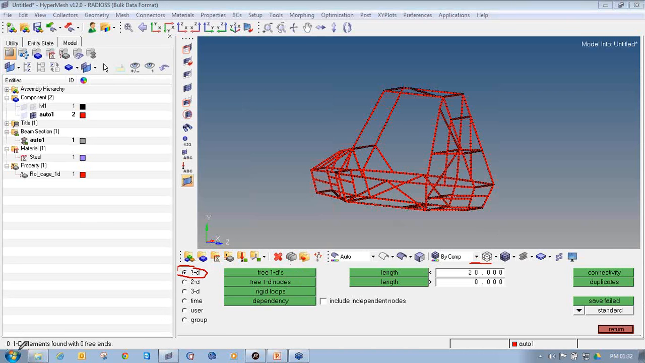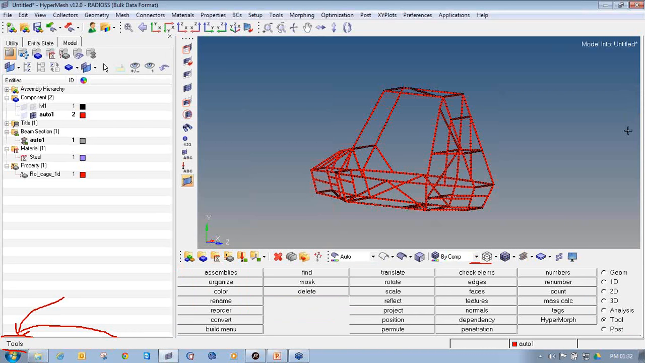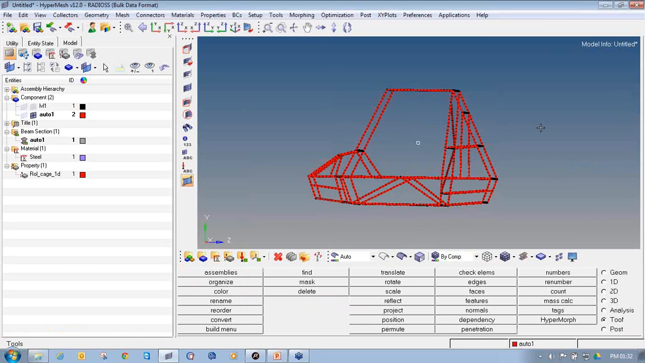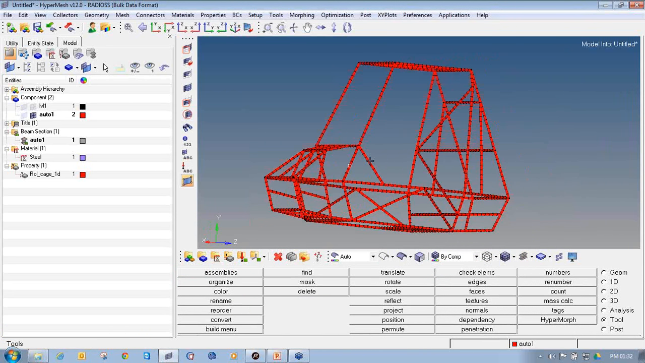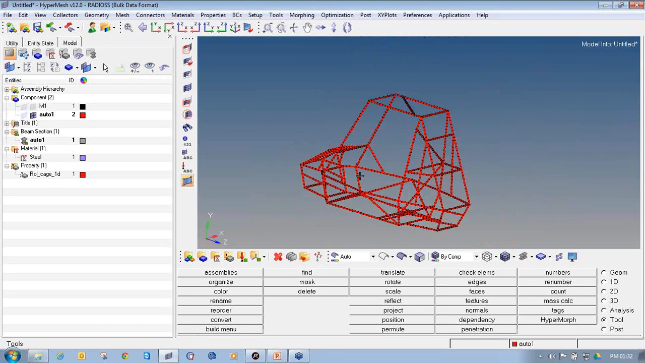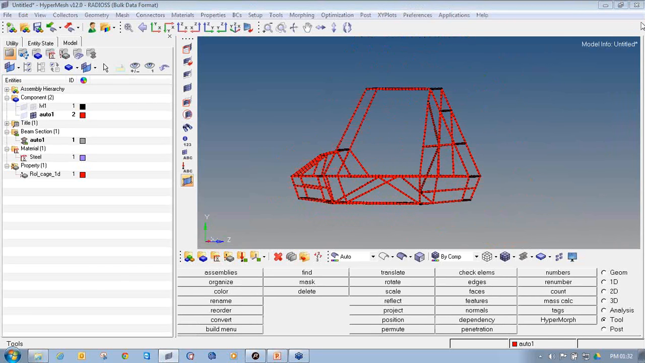Once you click on free 1Ds, if any of the 1D elements is not connected properly, it will show you the message here. But on this model, as all my 1D elements are properly connected, it's showing 0 1D elements found with 0 free ends. So all the 1D elements are connected with each other properly. So I will click return to exit the check elements panel. So in this way I have ended the tutorial for 1D meshing of a roll cage.